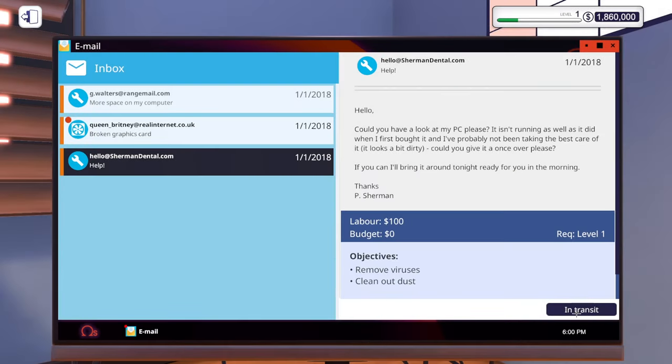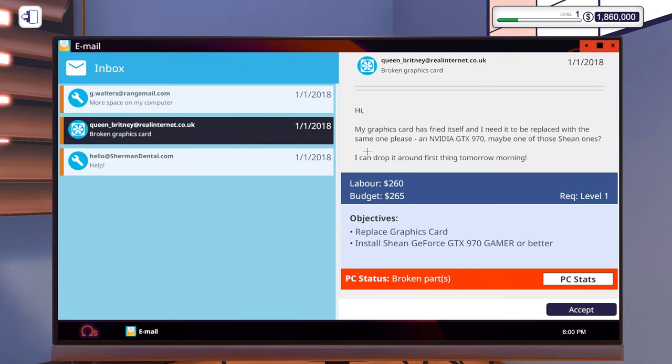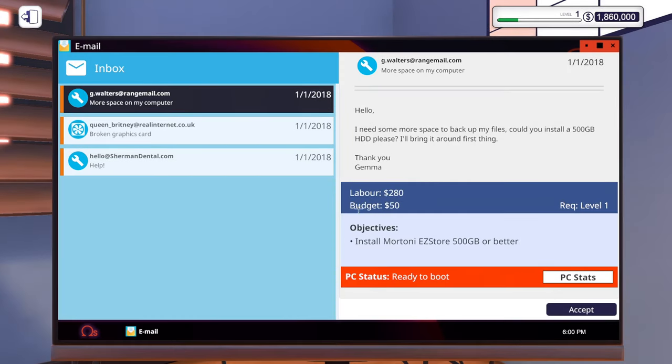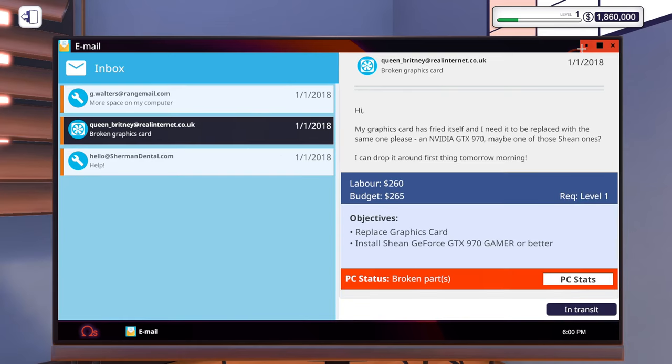Now that will, it's in transit here. Ooh, at least it's just a 970. At least it's not like a 3090 or anything. Install GeForce GTX 970. I think I'm going to get this guy a 3090. But that's in transit too. Alright, well, we can wait to accept that.